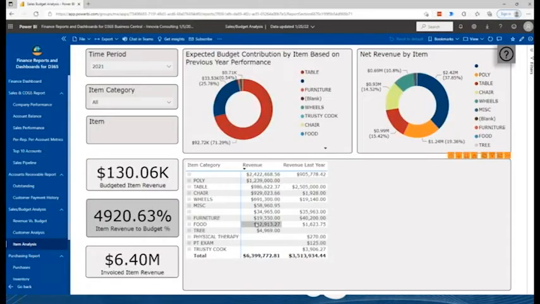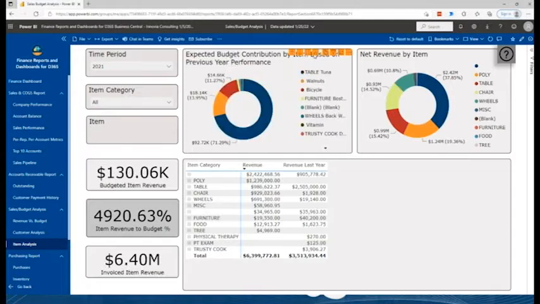Same concept, but on this page, it's all about the items. So did we sell the same amount of particular items year over year? Were we expecting to sell more based on last year? So what's cool here is we can go down a level and we can see our different item levels.